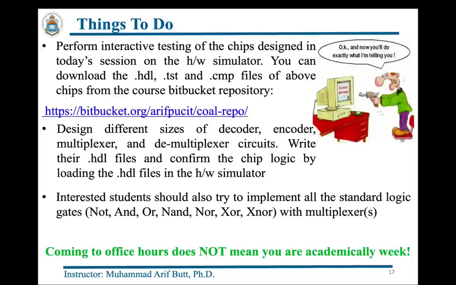Okay, what is left? Okay, so that is it. So dear students, that is all for today's session, and these are the tasks you need to do. Perform the interactive as well as script-based testing of the chips that we have designed in today's lecture. Design different sizes of decoders, encoders, multiplexer and demultiplexer circuits. Write their HDL files and confirm the chip logic by loading them in the hardware simulator.